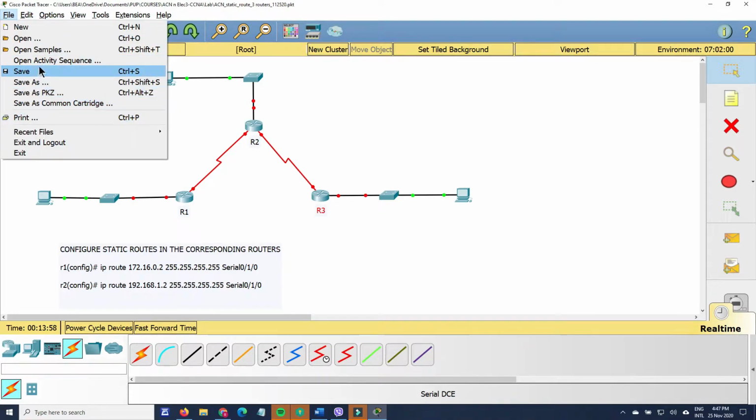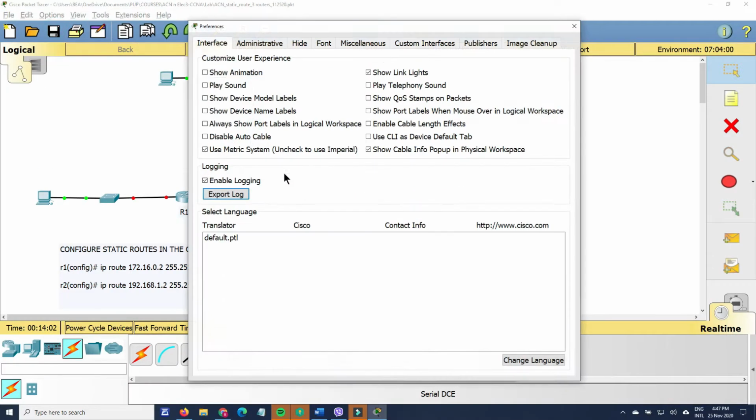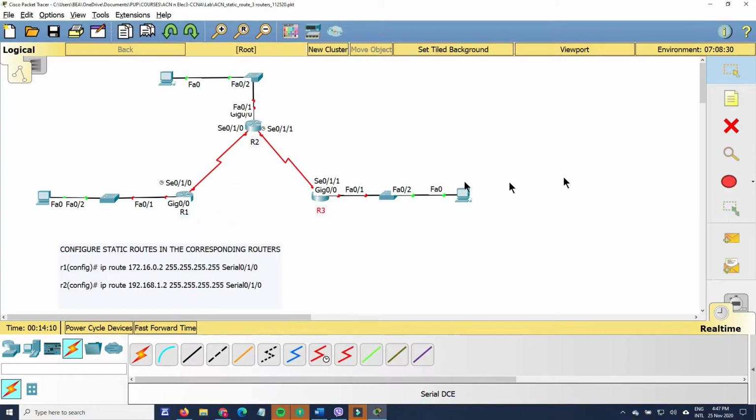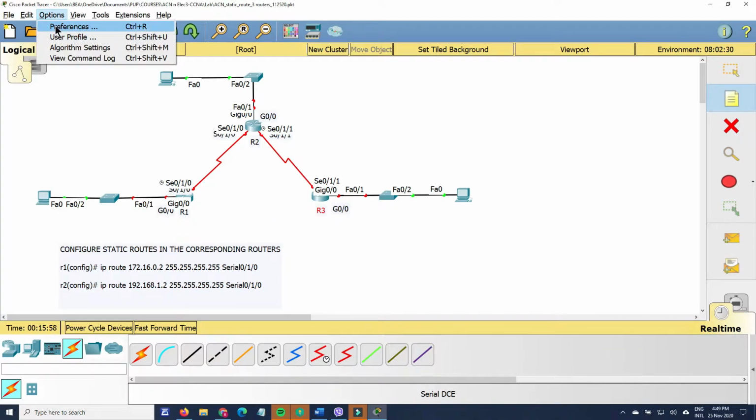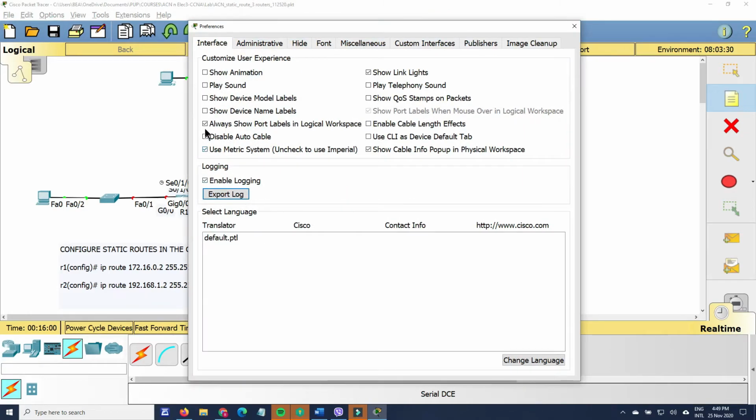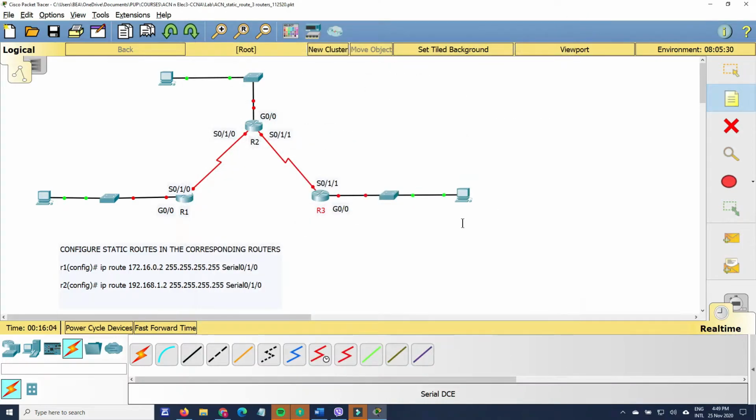To guide me with the interface numbers, let's look at the preferences and then show port labels. We just turn this on for now, just so we won't make a mistake with the labels. After we have labeled it nicely, then we can turn off the labels, so we will have a nicer interface here. These are the only things we need.